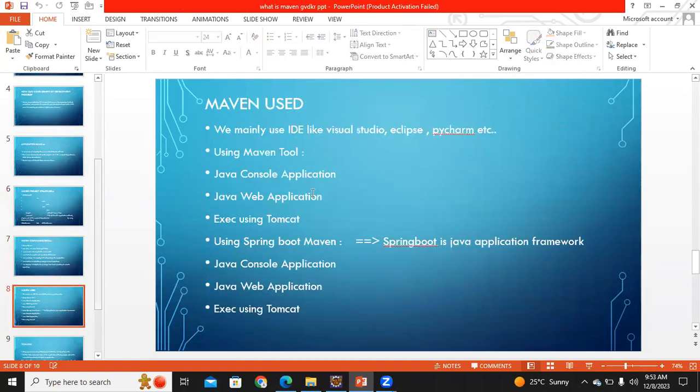And where is Maven mostly used? I already told you that we mainly use IDEs. An IDE is nothing but an integrated development environment, like Visual Studio, Eclipse, PyCharm, etc. There we're going to use Maven for building the source code, compiling the source code, and creating the artifacts. Using the Maven tool, what type of applications can we build? This is what we are mainly discussing.